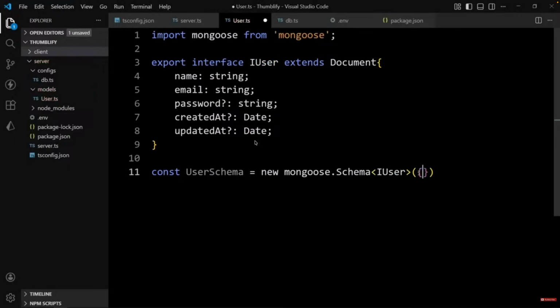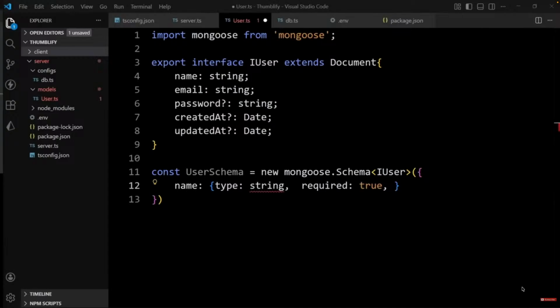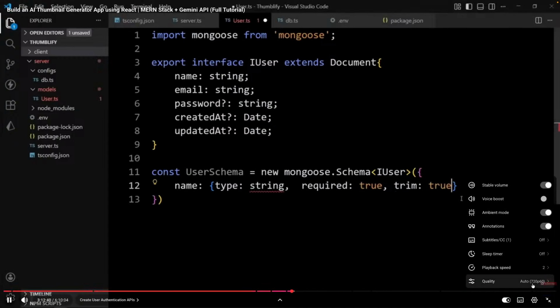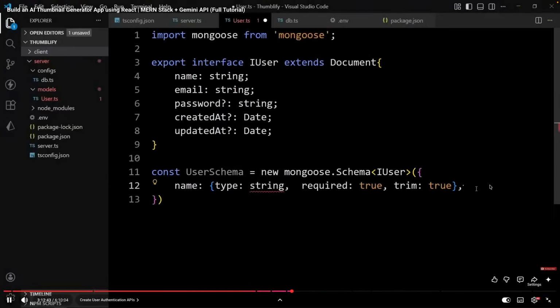And in this one, let's add the object and provide all the properties that we need to save in the database. First we'll save name, and let's define the type for this name. I'll write type String, then add a comma, and here we'll add the required property. So required will be true. After that we'll add a comma and trim true. So it will remove the white space around this string.